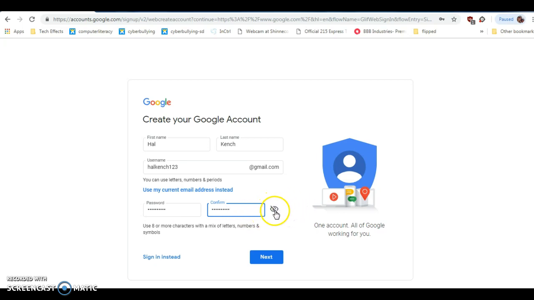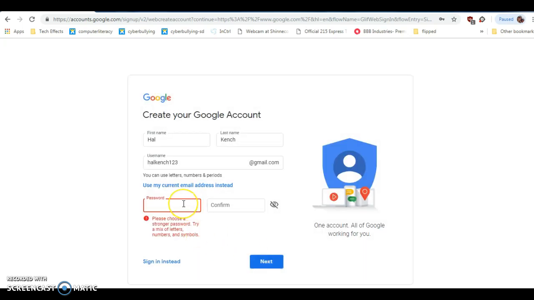If you click this little eyeball here, it'll show you what your password really looks like, instead of these little dots, so you can see if you got them all correct. I'm not going to do that here because I don't want anyone to see my password. And we'll click next. Oh, I need a stronger password. Okay, let's try that again.